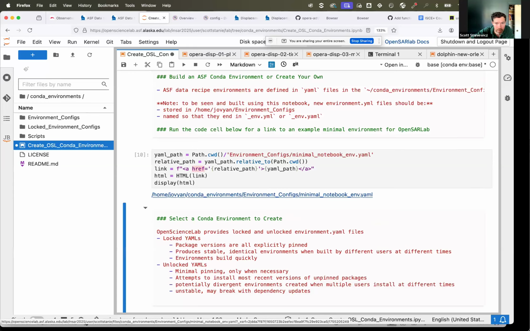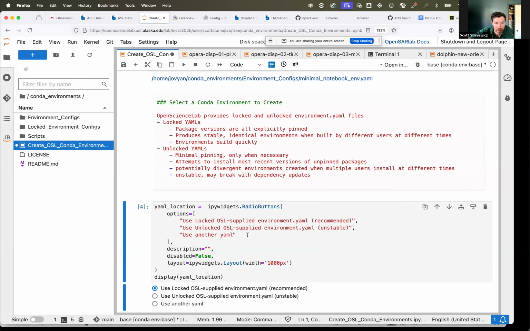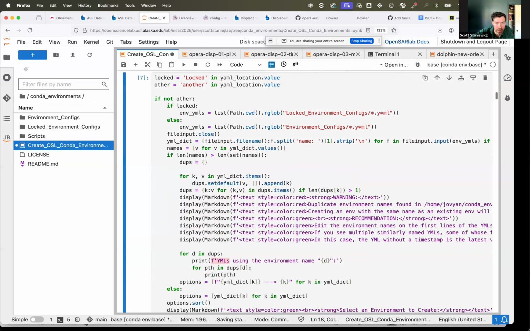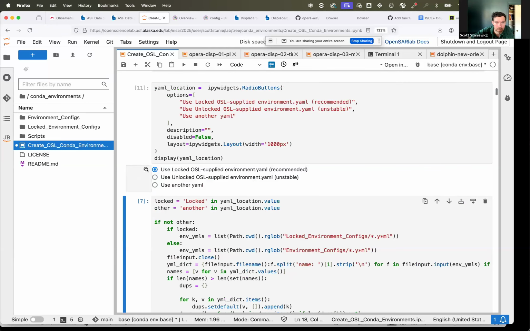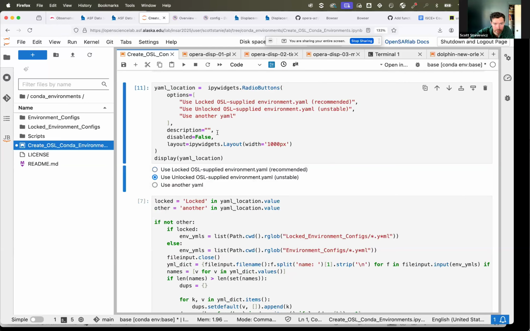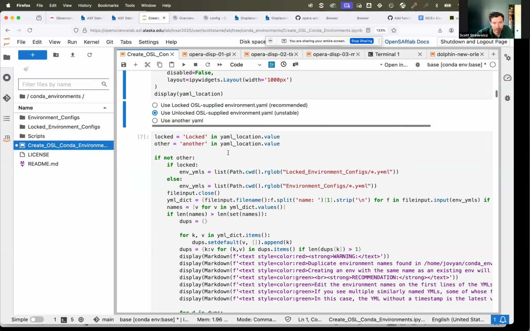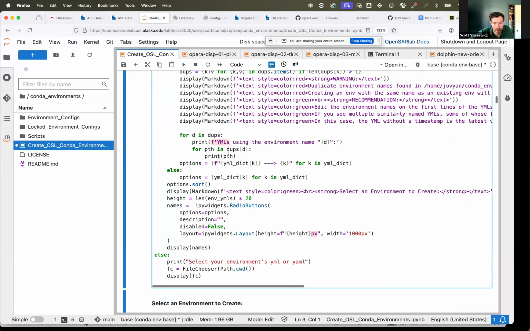As you go down, it'll say, here's the path, and you can choose a locked or unlocked environment. For this one, I'm going to be bold and try an unlocked because it doesn't take too long. But if you want to be stable, you can do the locked. And now you run the next cell.